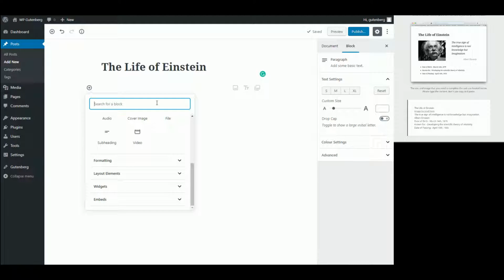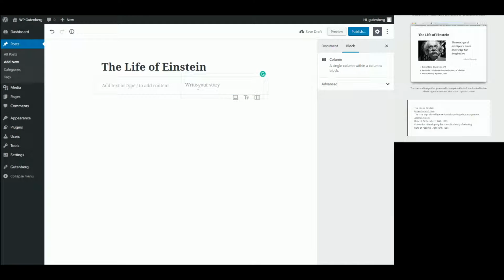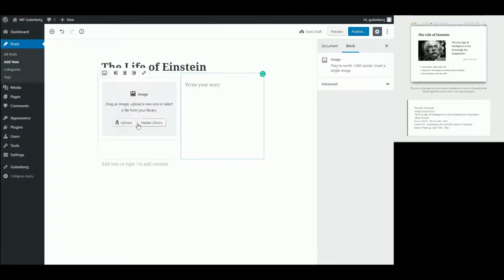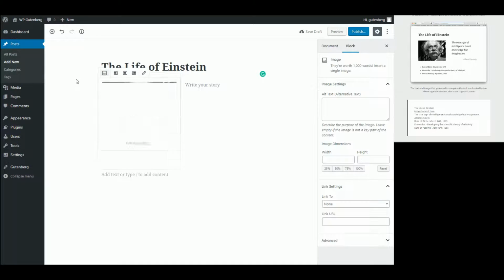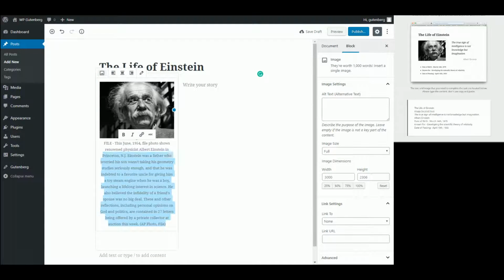Oh, is there one for columns? Right, columns, that's the way to do it. So I've got two columns here within one, as you can see, one column, two column, and then that's the whole column block. So you can add in your image block. Here we go. Again, it's going to probably add in all that guff. Take it out.